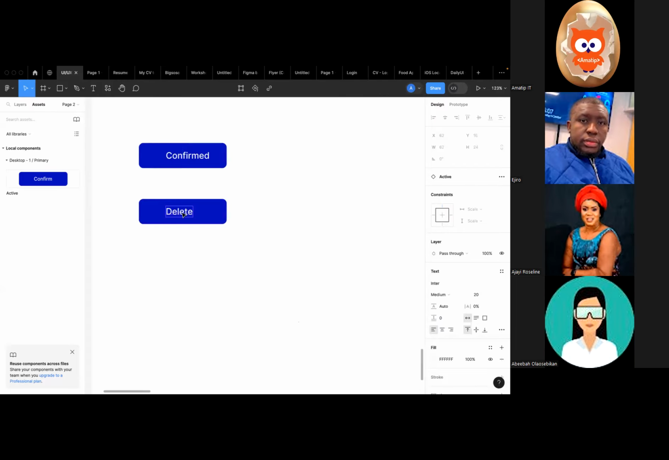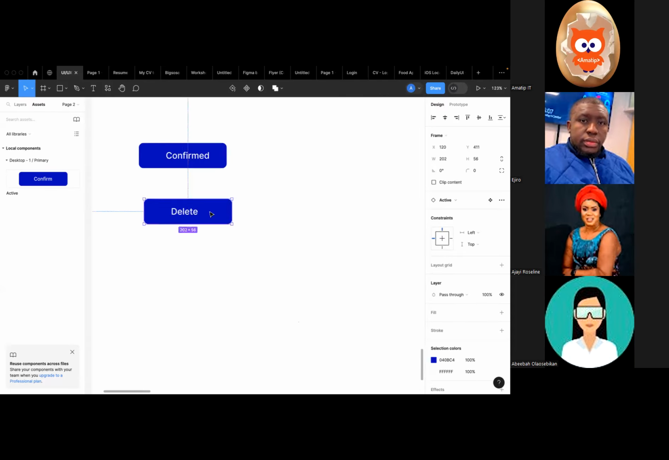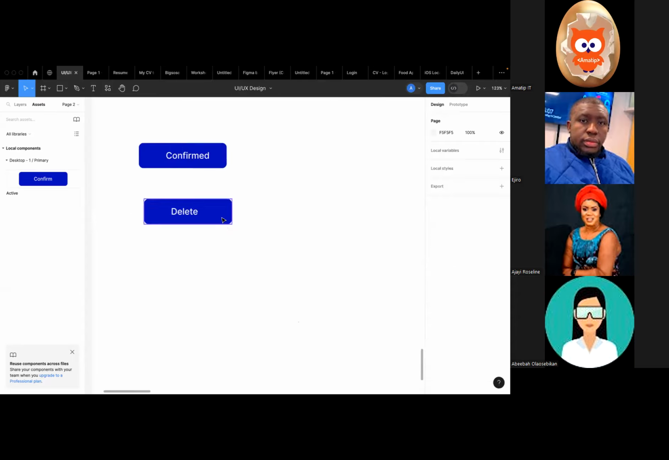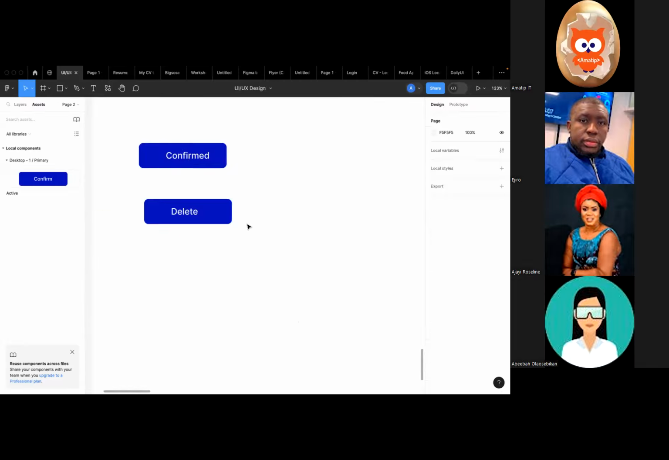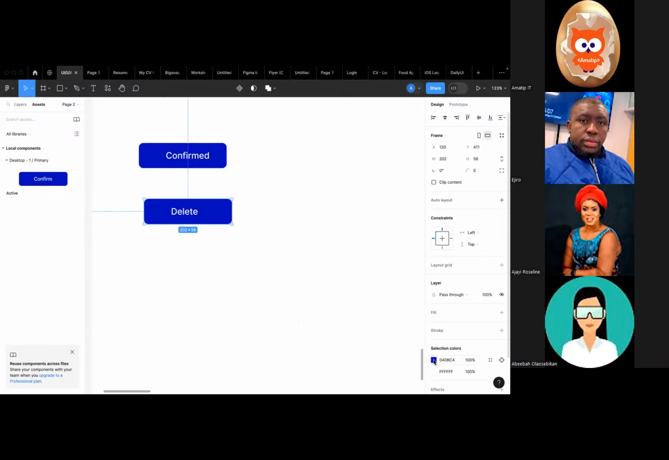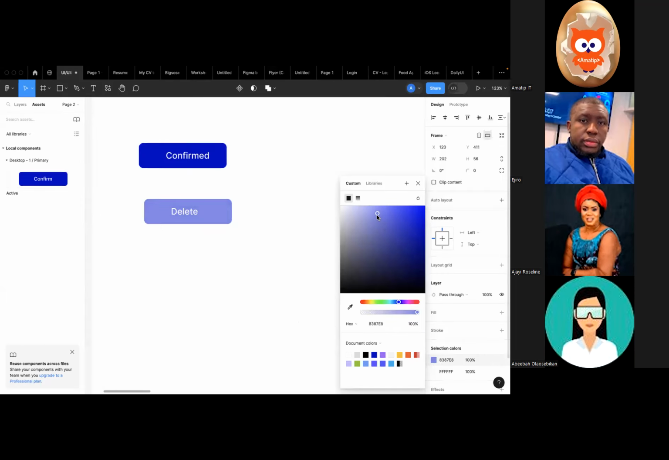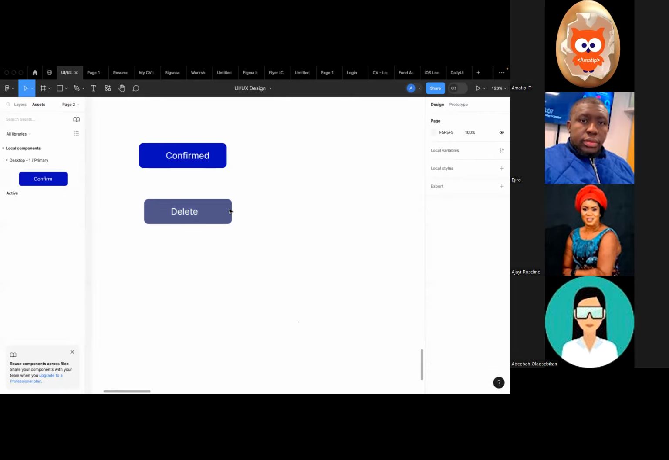So for instance, how will I put? I have to detach this one from this. All I need to do is just click on here. You see these three buttons? You see detach instance. So when I detach it, it's already free. So I can decide to change the color to anything I like. So this is my other color.